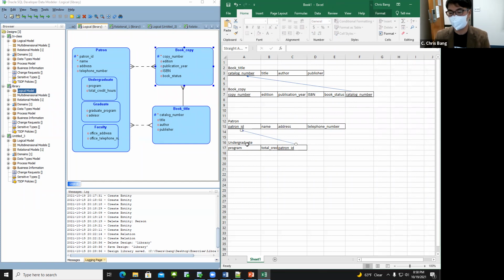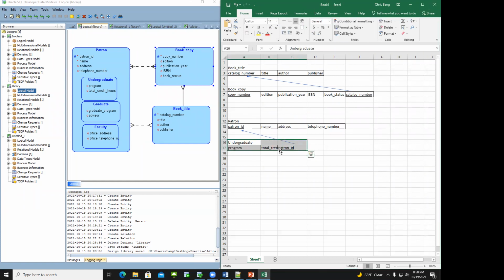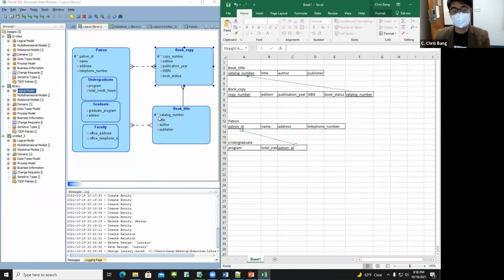Dr. Bain, for undergraduate, wouldn't we also add another unique identifier like undergraduate ID? Well, it depends on your original design. If you have it, it is okay. If you allow undergraduate students to have their own ID, then you have to add a primary key here or prior to program name. But we don't have any other entity which associates with the undergraduate. So in my design we don't have one.